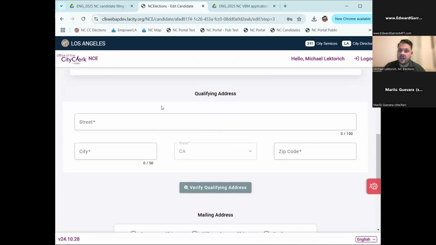When we talk about qualifying address, that's whatever address is tied to their stakeholder status. So if they live, it's where they live. If they work, it's their work address. If they're a community interest stakeholder because they attend a church, this would be the church address. So let me just type in an address. So you can type in address, state, and then include the zip code.